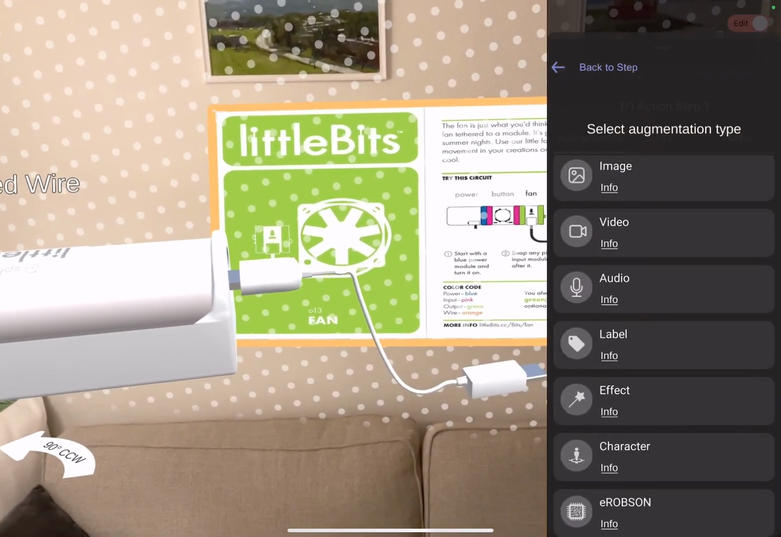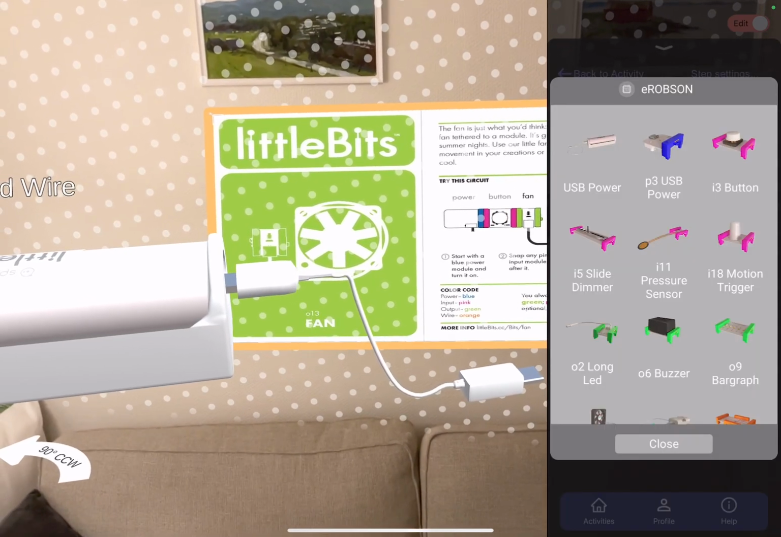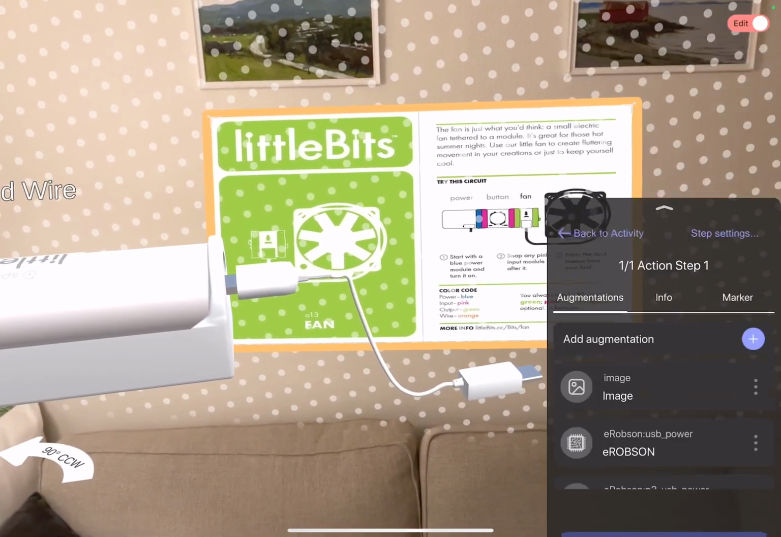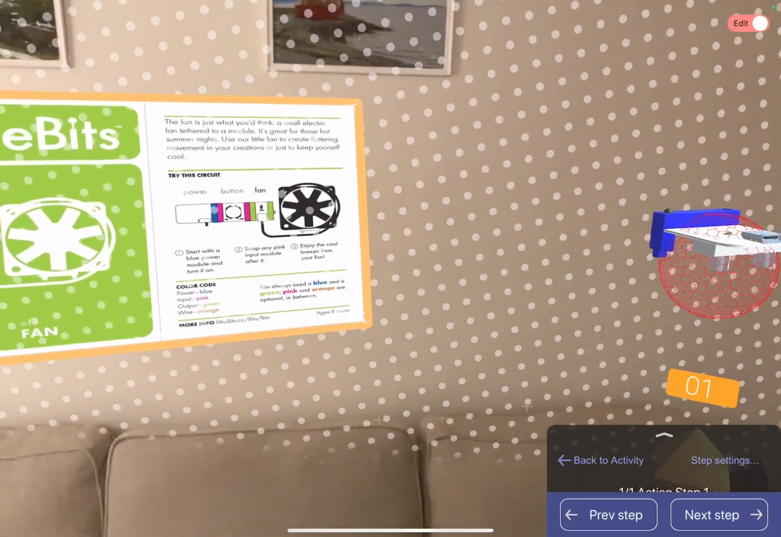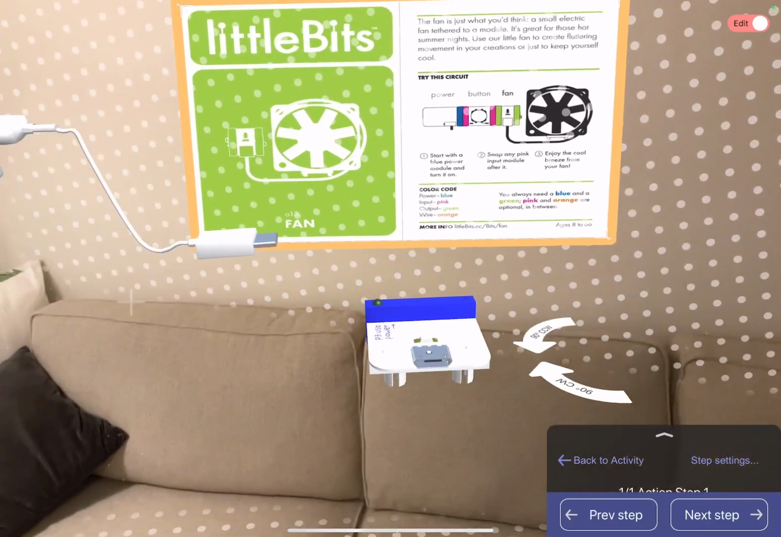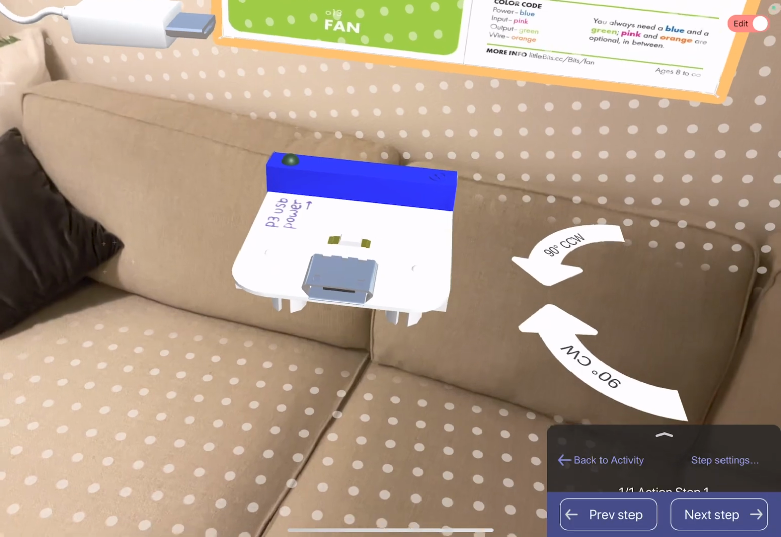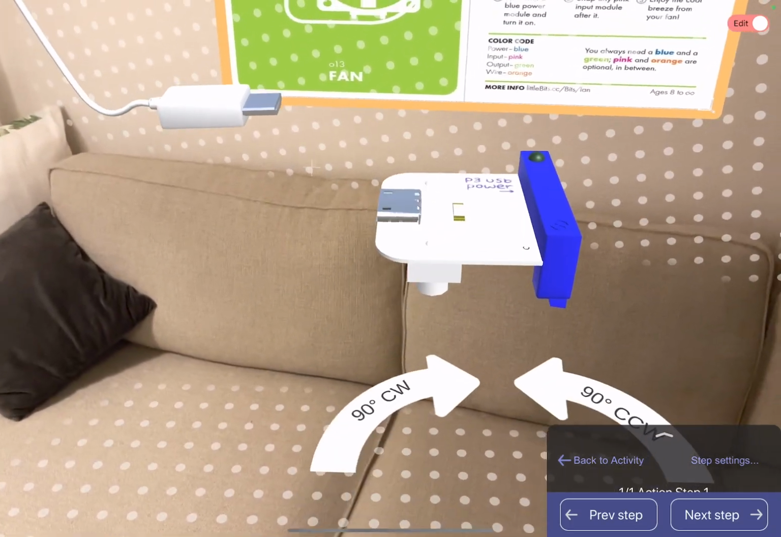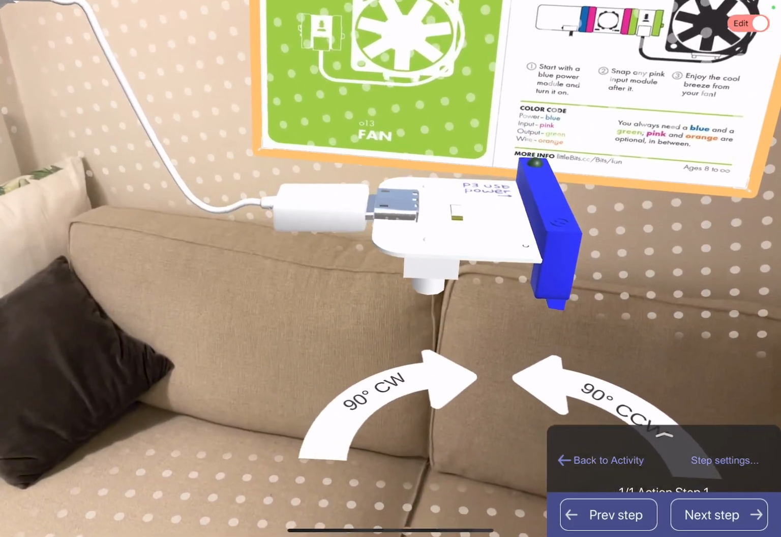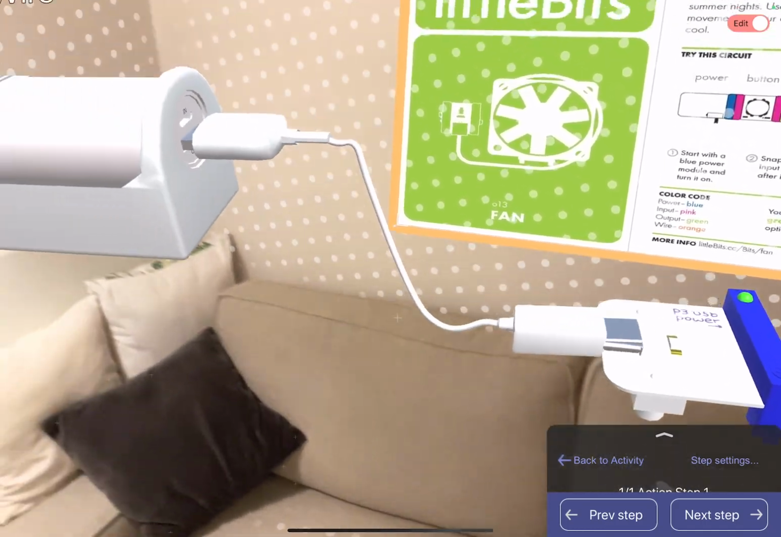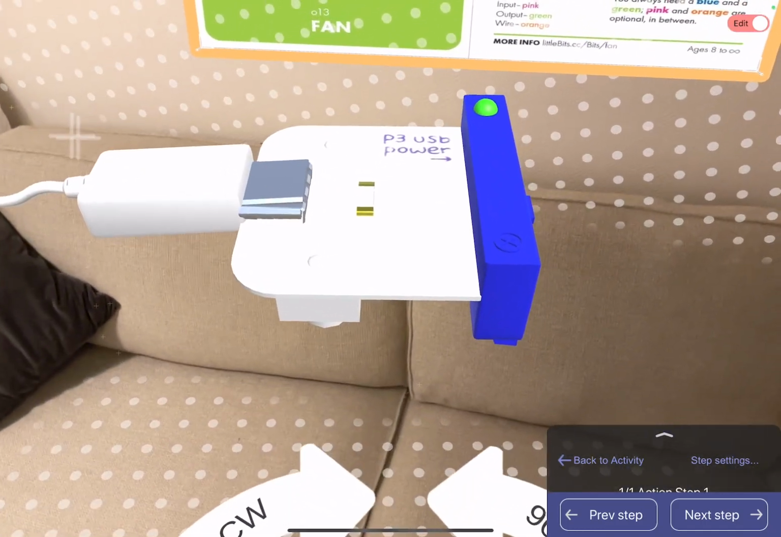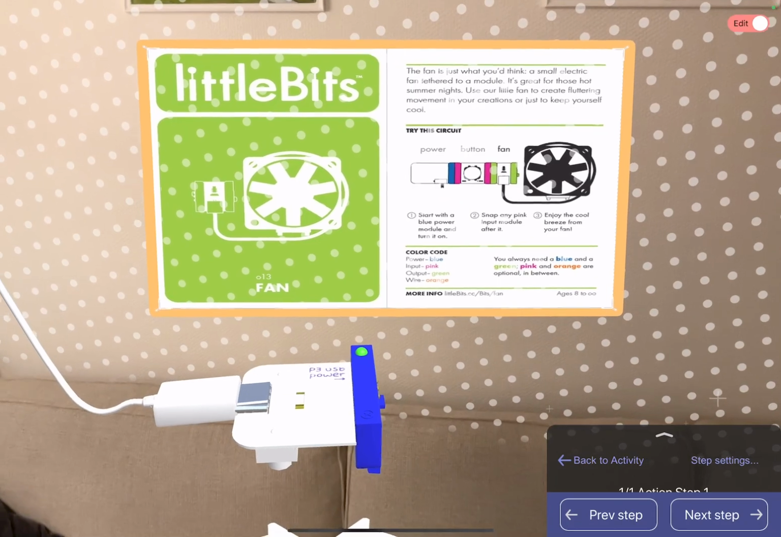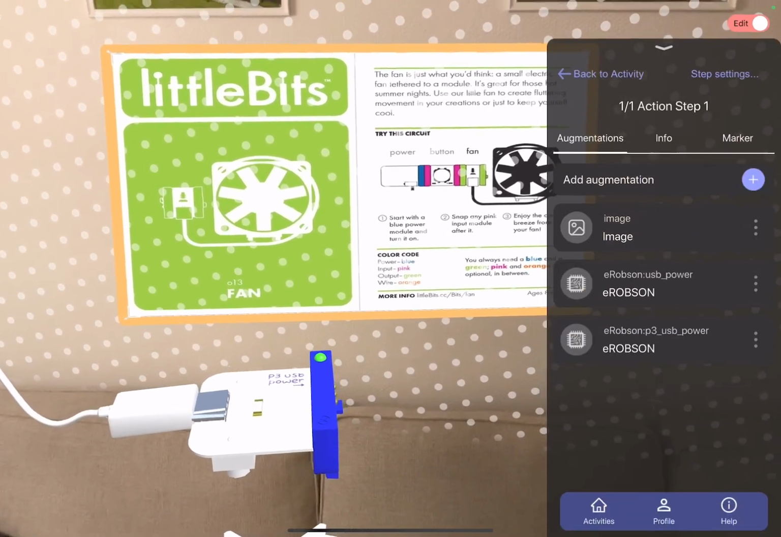Then I'm adding another component, the USB power bit, and I move it again a bit closer to my power source and I snap it. You could also see there is a sound indicator and there is a visual green indicator that this component now has power.